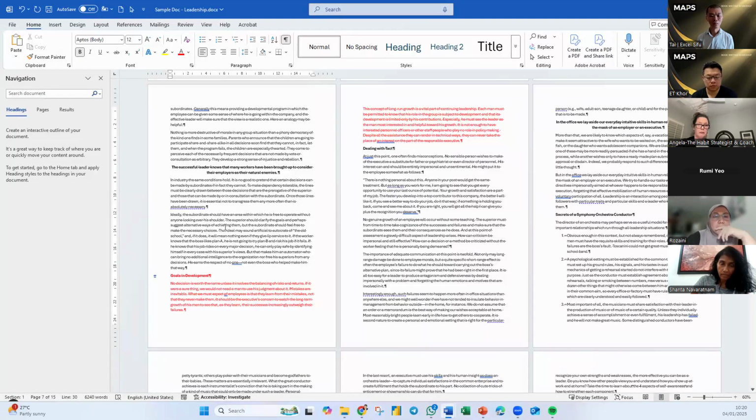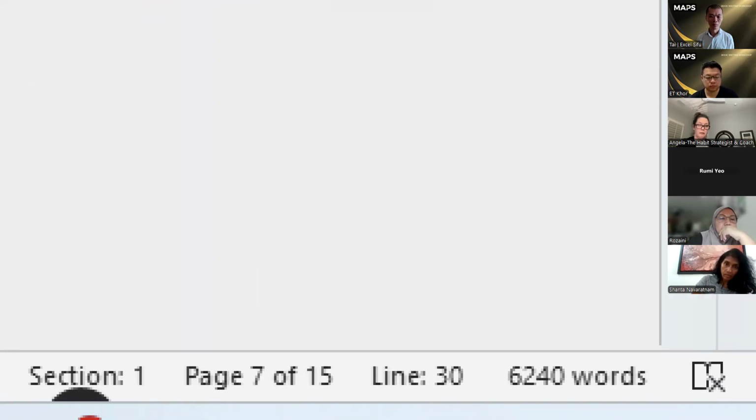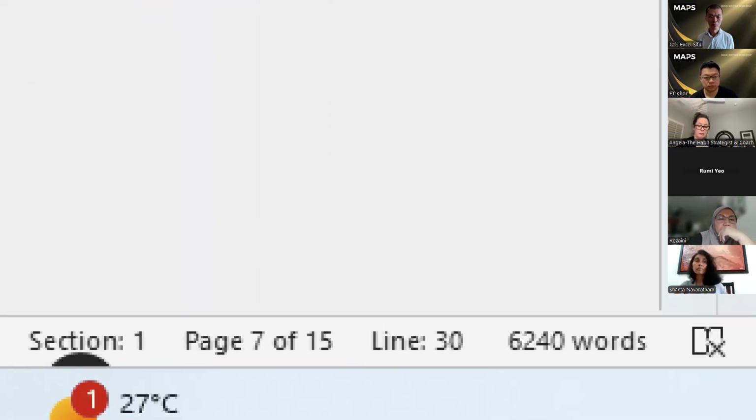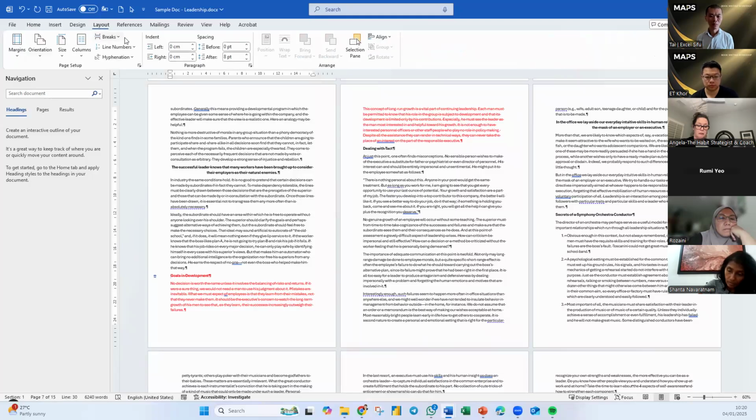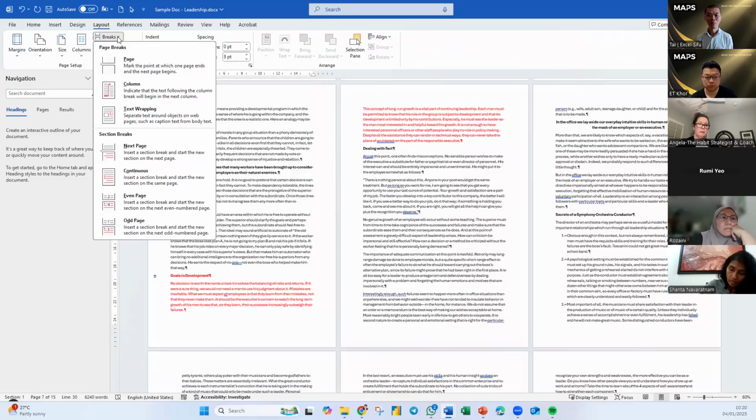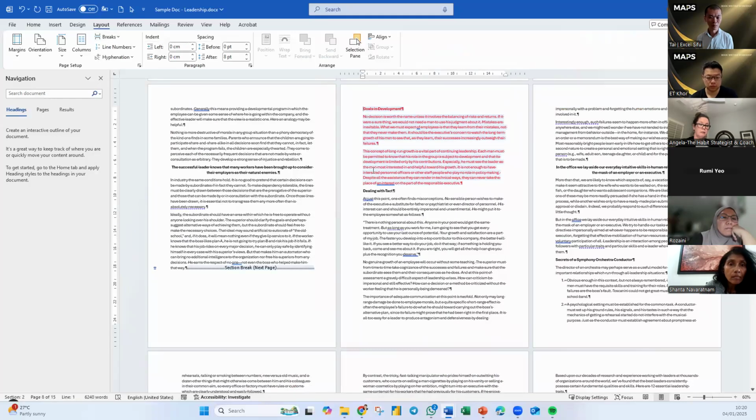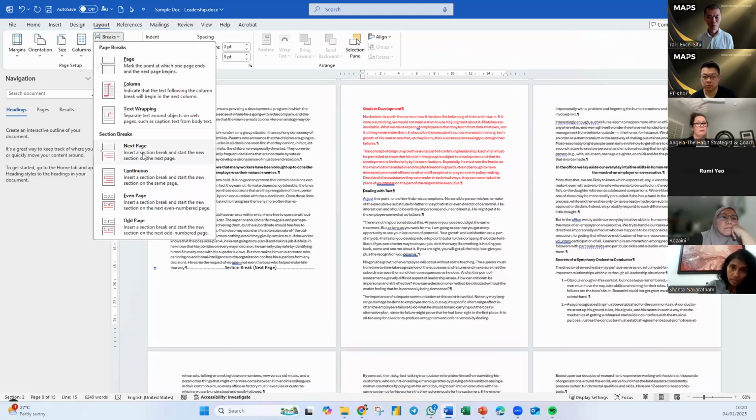Now, without you knowing, you are already actually in section 1. Whether you like it or not, we are already using section 1. The whole document is section 1. So I will go in front of the goal. Then I say, okay, let's do a section break. Now, I'm going to put here next page. Then I come down here, then I do a next page.